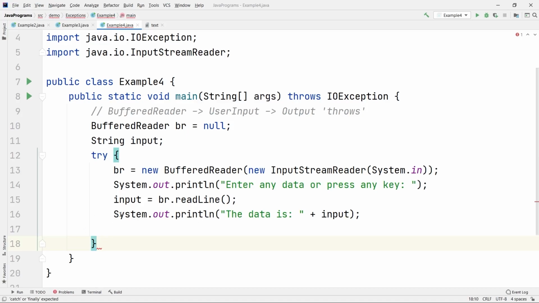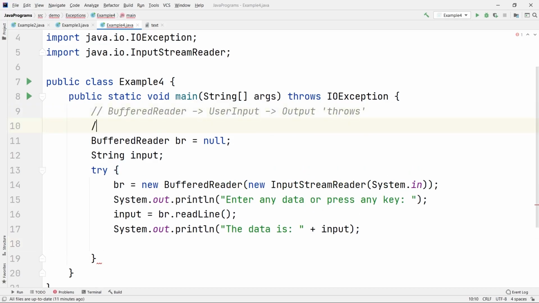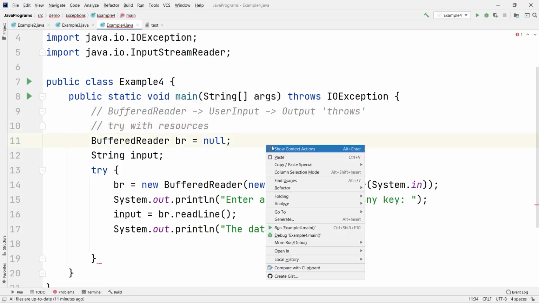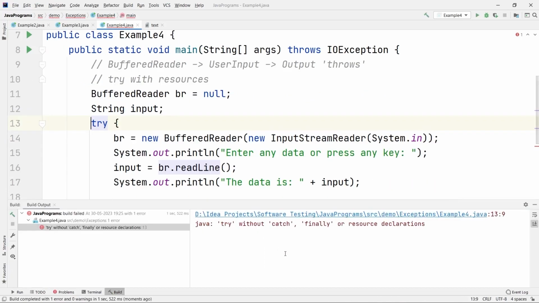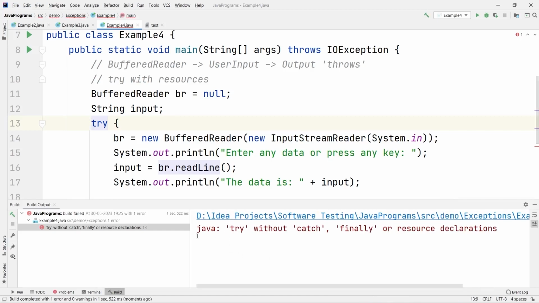Yes, guys, we can have it, and that is called the try with resources. Okay, so let us do one thing. Let us run this in a wrong order or with some errors. Let's see what we get. I'm running this now. You can see here in the error message, we have try without catch, finally, or resource declarations. So that is what we are going to learn today, guys.